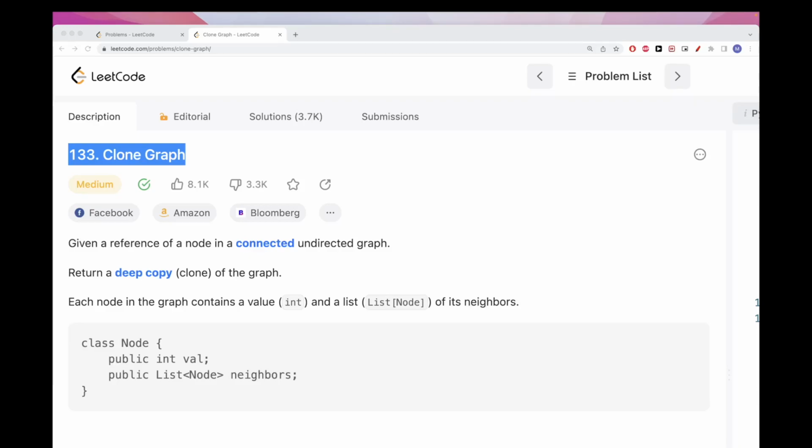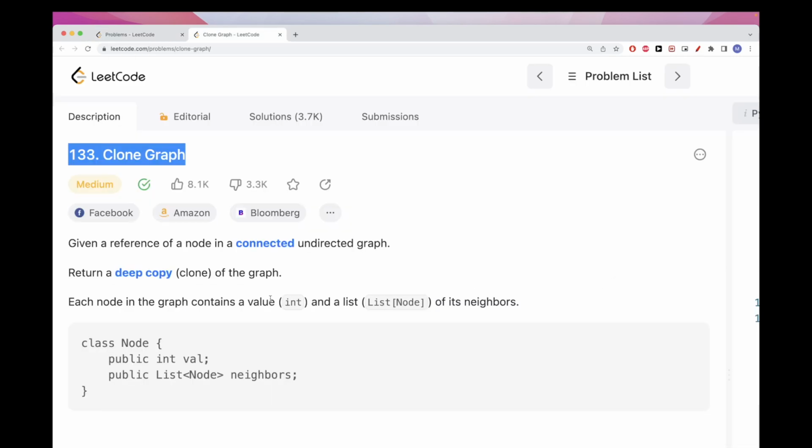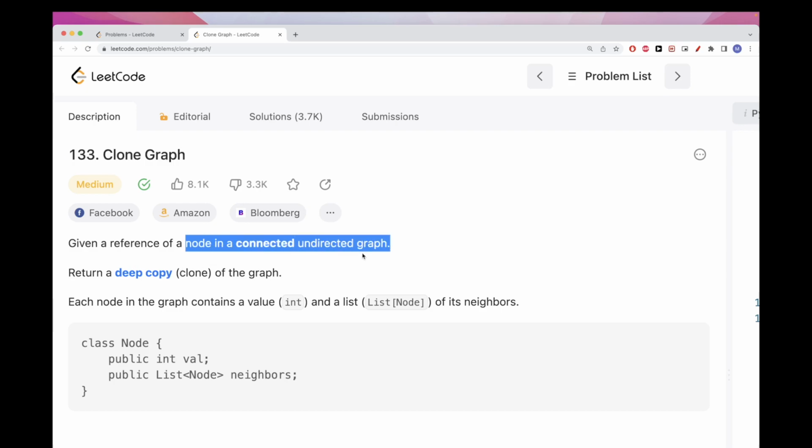Hello, so today continuing on Leetcode daily problems to continue our streak of day 8 in April. So clone graph. What this problem says is we get a reference to a node in a connected undirected graph.